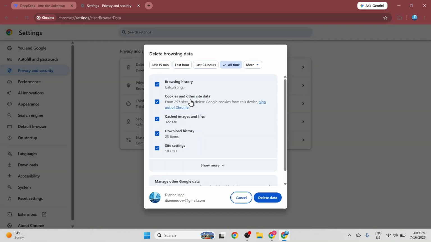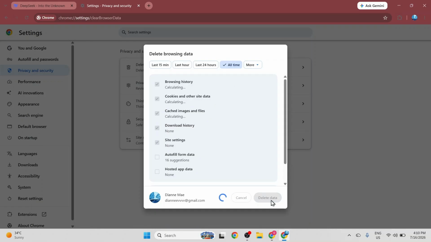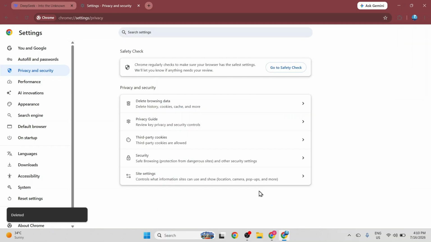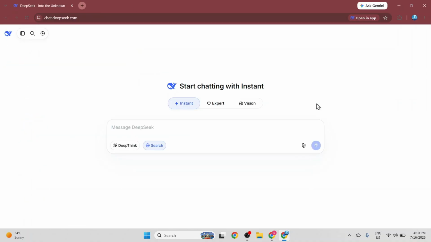A pop-up window appears with various checkboxes. I click the drop-down for the time range and change it to All Time, to make sure everything is completely cleared out. I ensure that browsing history, cookies and other site data, cached images and files, download history, and site settings are all checked. Now, I go ahead and click on the Delete Data button at the bottom right of the pop-up window. It will take a few moments to process and delete all the temporary files, cookies, and cache that might be causing the connection block. Once the data is successfully cleared, I switch back to my Deepseek tab.